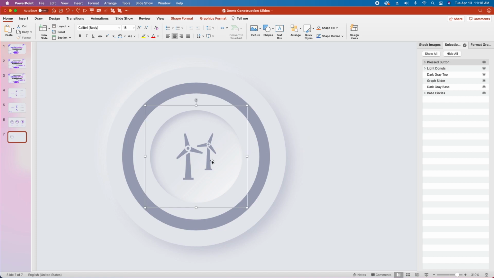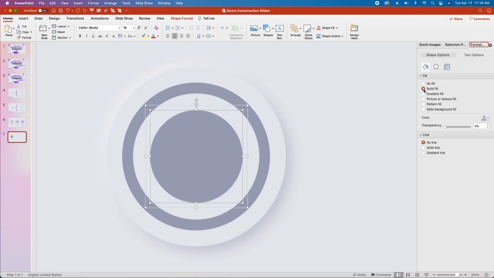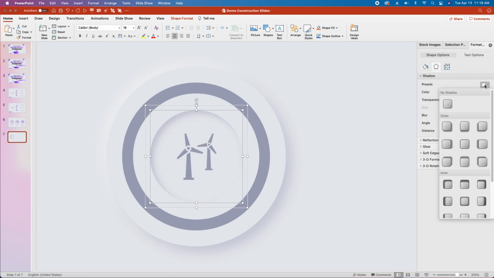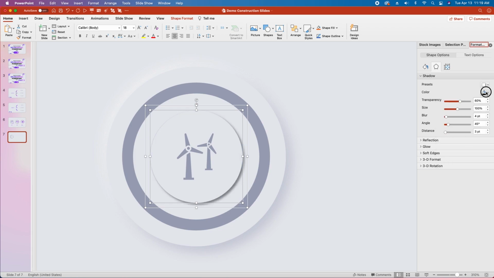Then we're going to copy and paste this group, center it in place, going to select the circle. We're gonna go to Format. We're gonna change to a solid fill, and we're gonna change the color to our base gray color. Then we're going to go to Effects, and we're gonna change the preset to our outer shadow. We're gonna change the shadow color to our shadow gray. Transparency 60, size 100, blur is gonna be 17, angle 45, and distance 8.